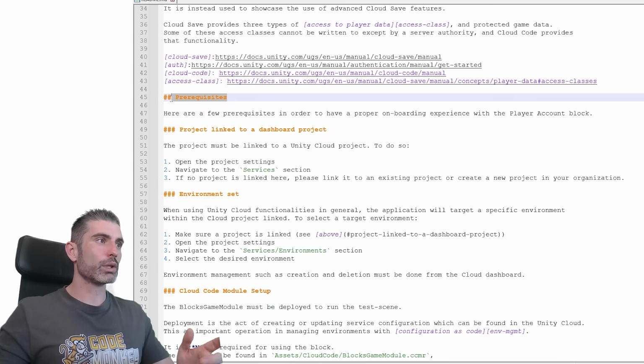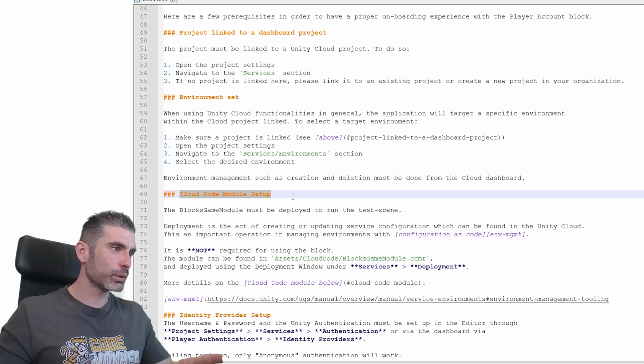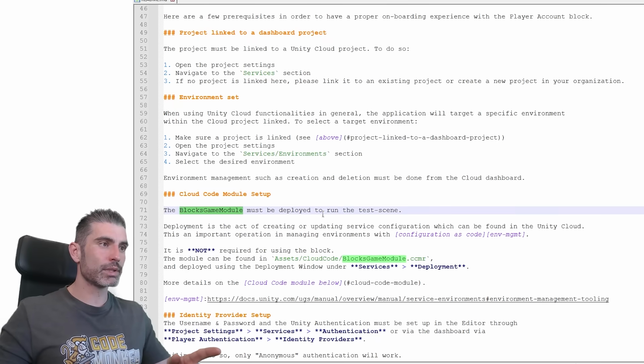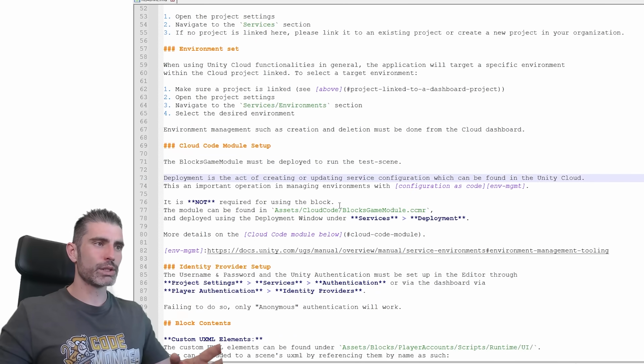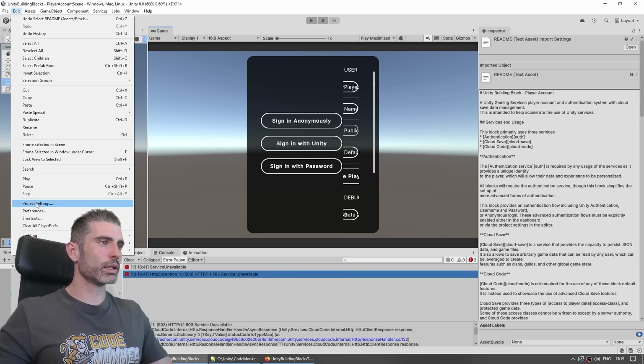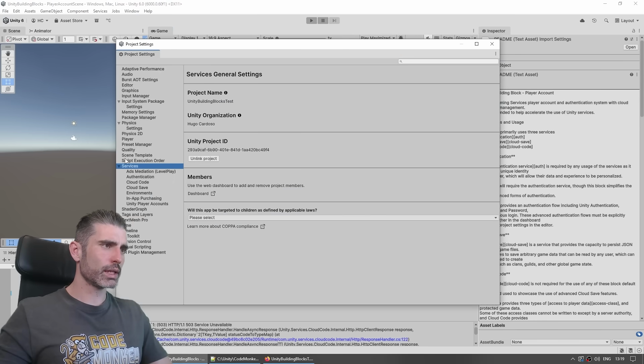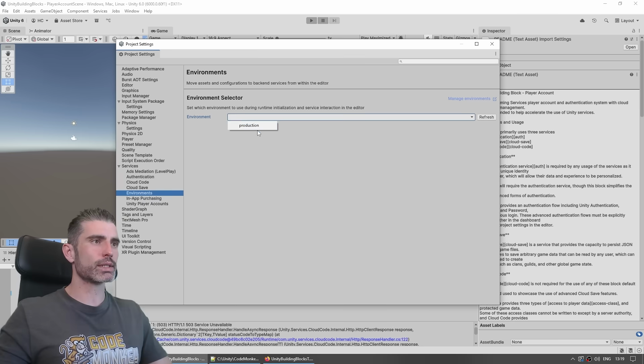So again, going back into the prerequisites over here, we have the Cloud Code module setup. This setup must be deployed in order to run this test scene. And this one is pretty simple. First, we go into Edit, then go into Project Settings. Then over here on the left side, go into Services and Environments. And over here, select an environment. By default, I'm just going to go into the production environment.